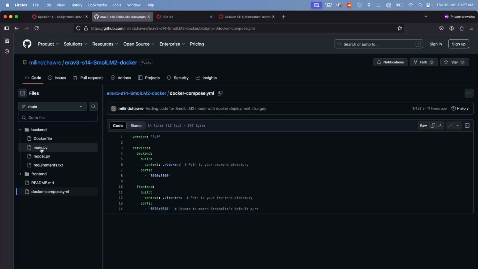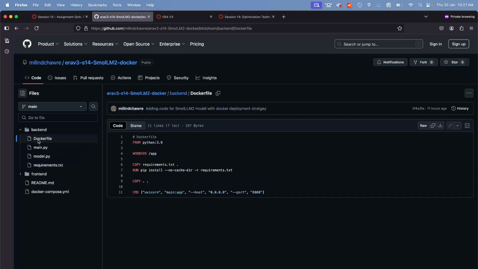The backend and frontend each have a Dockerfile inside, which shows what it will do. So it will create a directory, copy the files, do pip install of all the requirement dependency packages, and then it will run the code. Similarly, in the frontend, we are doing the same thing, installing dependencies and running the code.